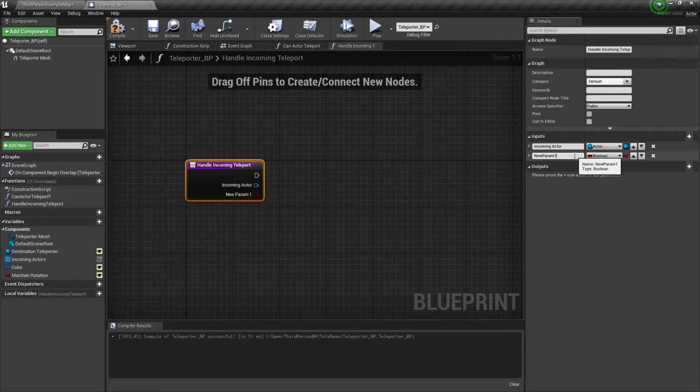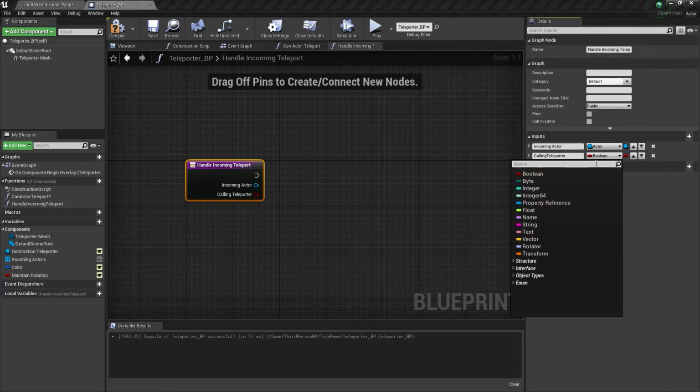Okay, and then this one is the calling teleporter. So this is going to be the teleporter. The way it works is one teleporter is not pushing you to the other. The teleporter you're standing on is calling out to the other teleporter, and it's bringing you there. So that's why we're calling it the calling teleporter, because it's basically calling up this other instance of the teleporter and going, hey, send that guy over here.